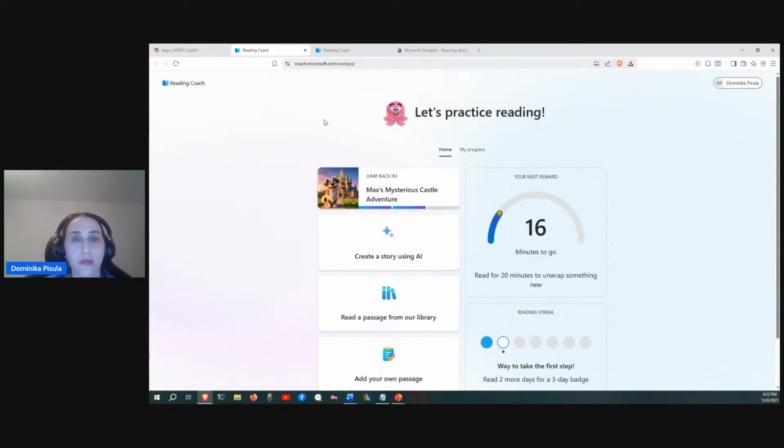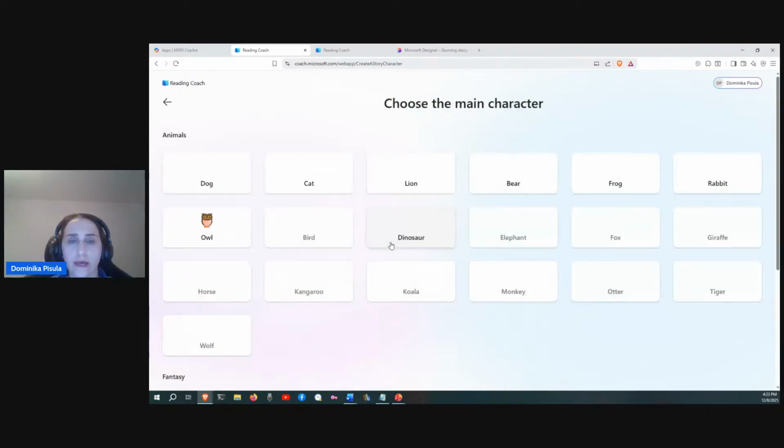So this is the great coach which you can practice the reading. And I was thinking about, okay, reading stories is one thing. Creating stories is a different thing. But how indeed the presentation that this tool can prepare it for interview, presentation, for different things which we have in life. So let's start with creating a story using AI.